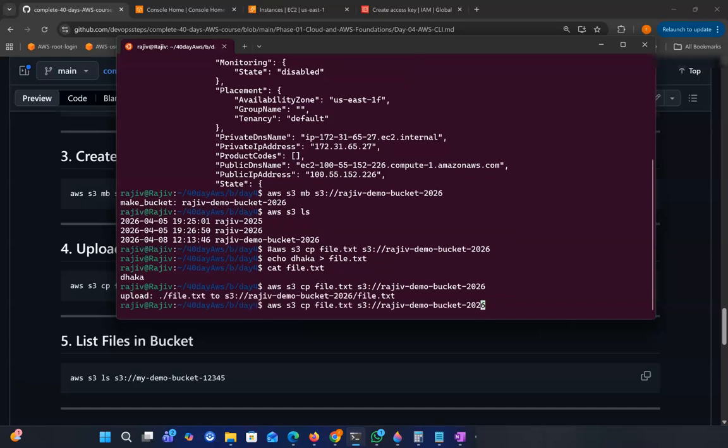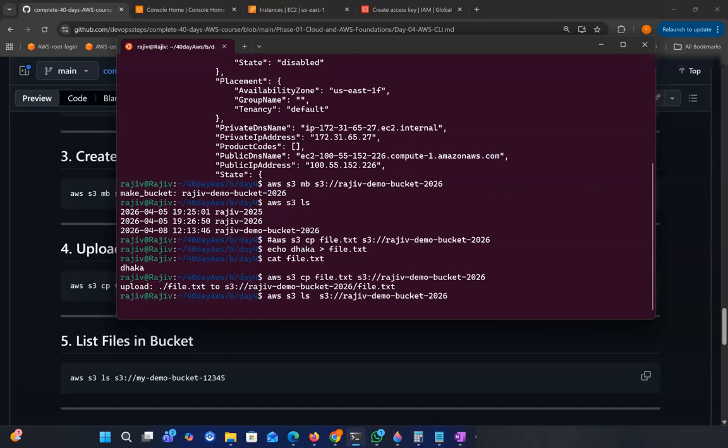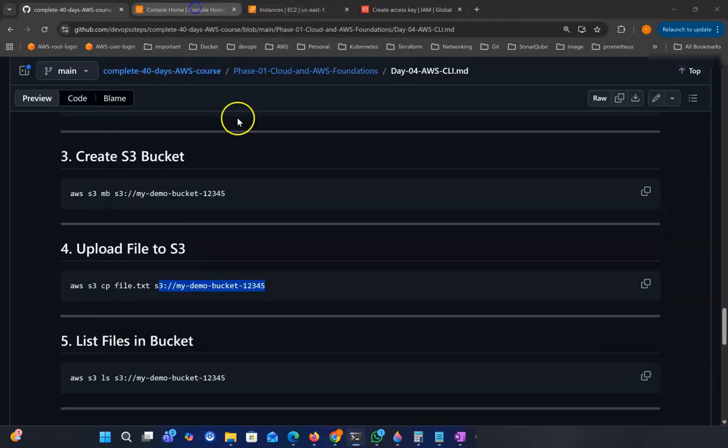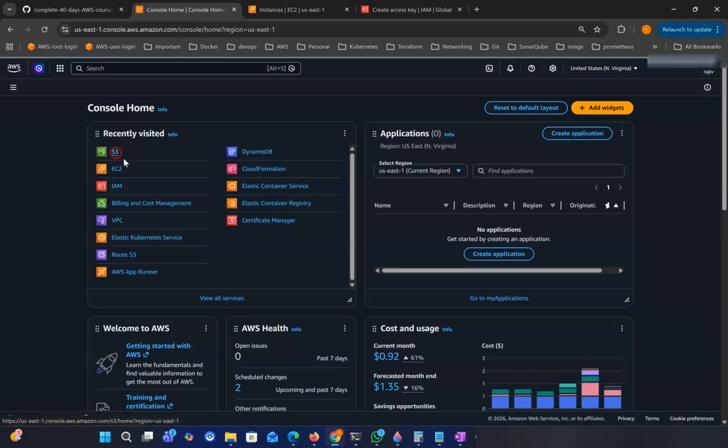So now if you want to see what is available in the bucket, you just type aws s3 ls, and you need to delete that one. So it will show the contents of this bucket. In this bucket, only one file is uploaded, file.txt. If you go to the console, in the same way you can see it.